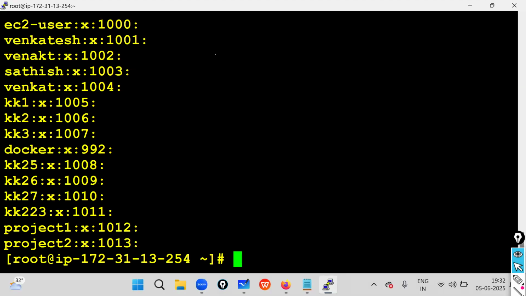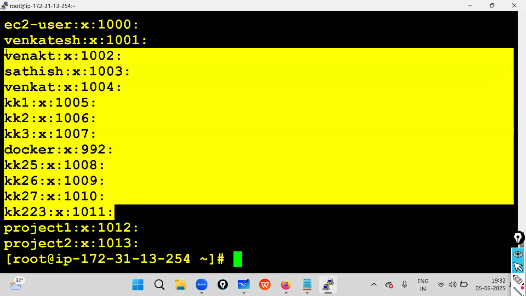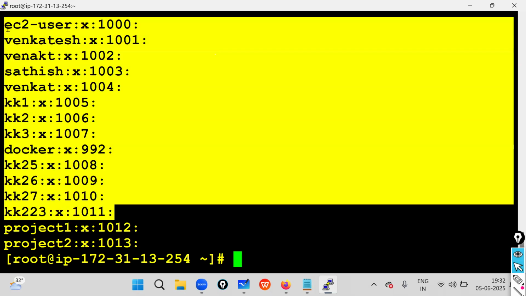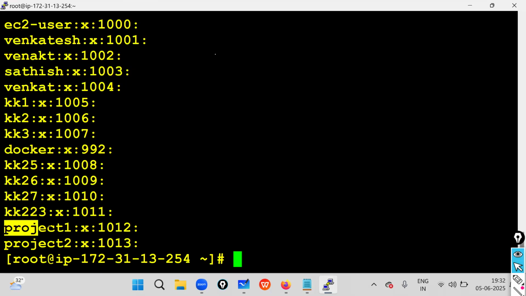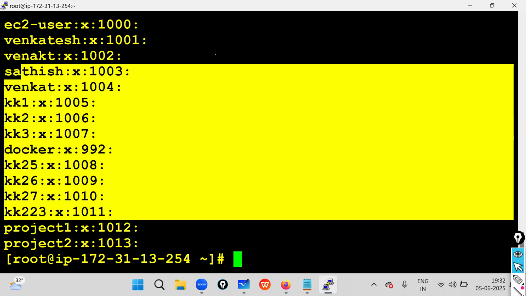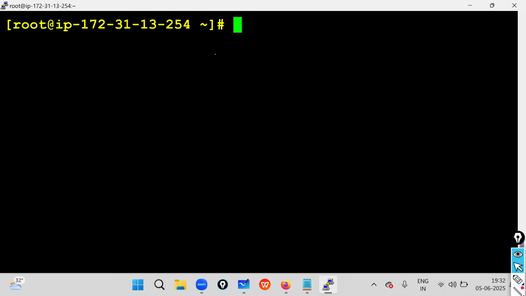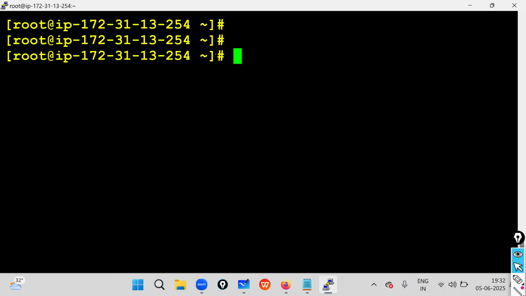But what about the Venkatesh, Venki, ec2-user groups? What is this nonsense, sir? We created only the project1 group and project2 group. But what about the remaining groups? Okay, we'll discuss, no problem. Afterwards, we use getent.